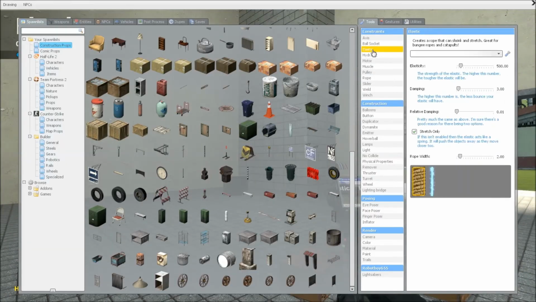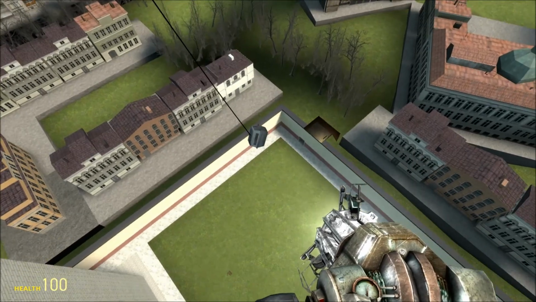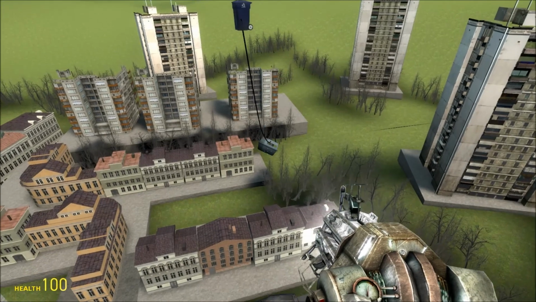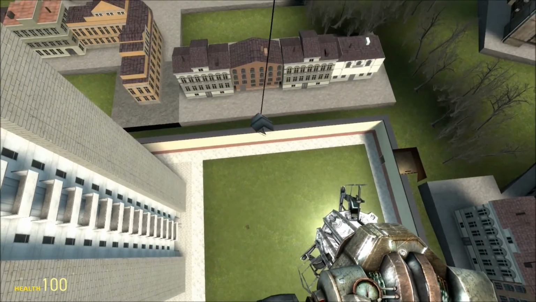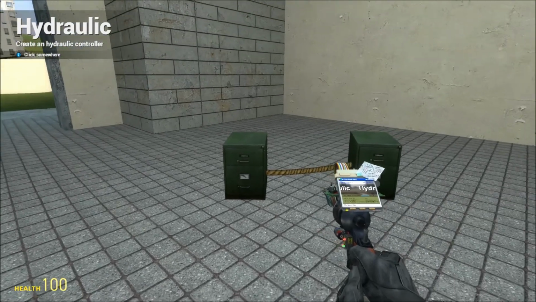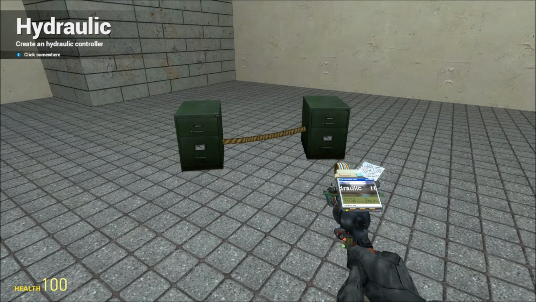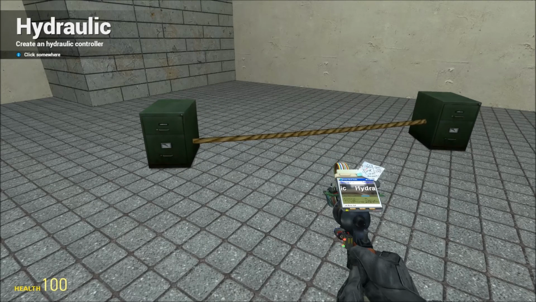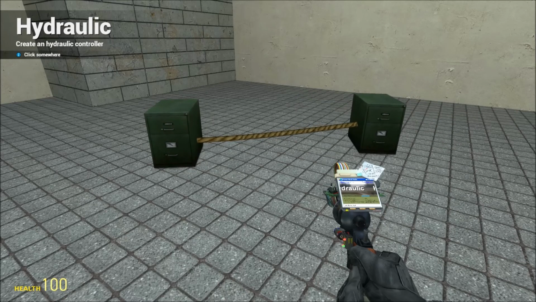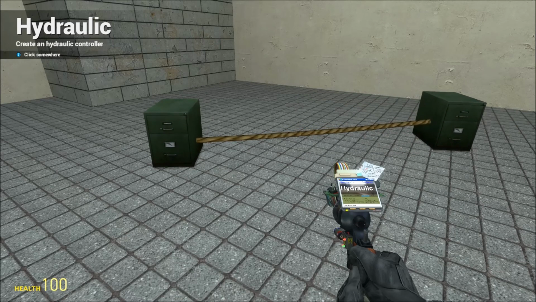Okay, and then we have elastic. So elastic is basically like a bungee jump, so if we drop this, it'll just go boom. So hydraulic expands and contracts on demand. So basically, my hotkey is O. I press it. It expands. Press it again. Shrinks. Sort of like the muscle, which we'll get into a bit later.